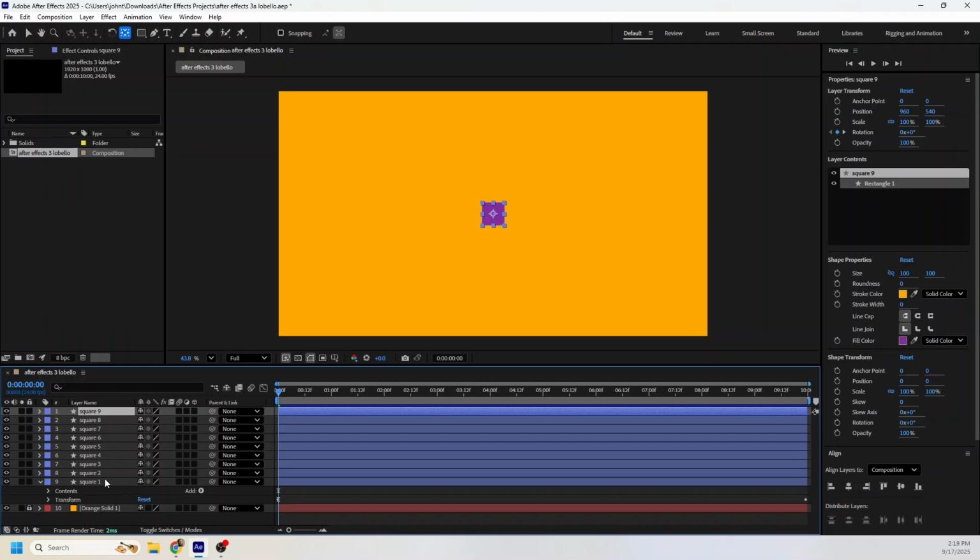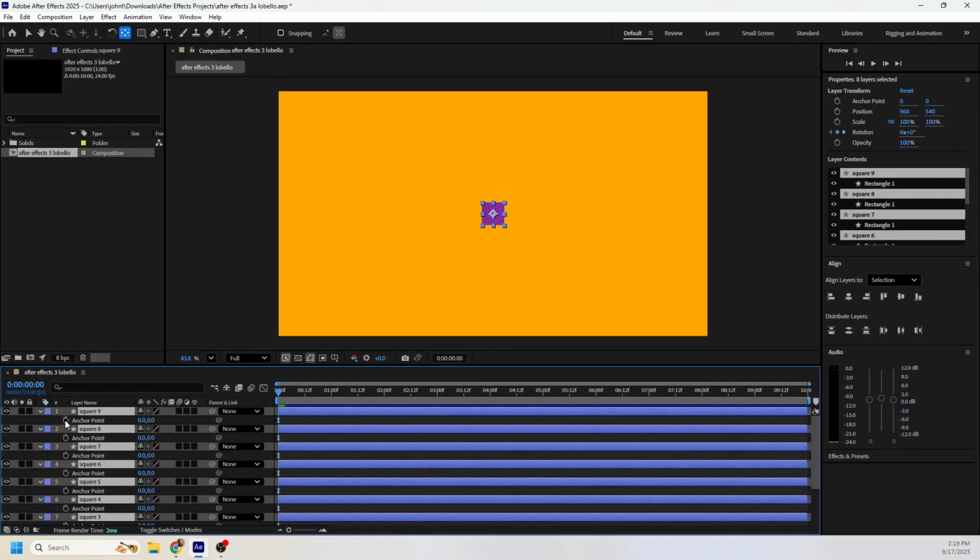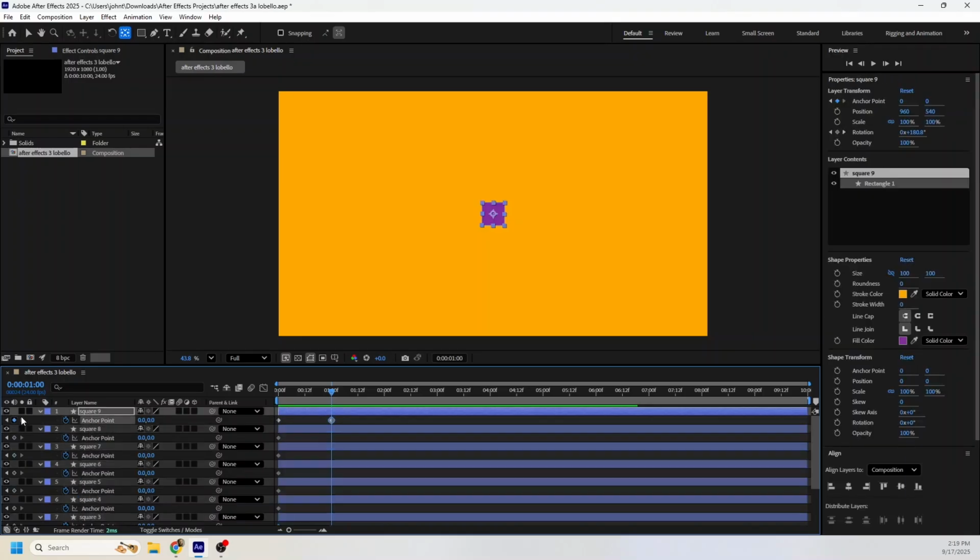We're going to start off by hitting the letter A on the keyboard. I'm going to hold down the Shift key, select all these top ones, hit A on the keyboard, and make a keyframe for my anchor point. So I'm going to go forward to 1 second. What we'll do here is we are going to allow it to turn 1 full rotation. Right? So I'll just make sure this is all selected.